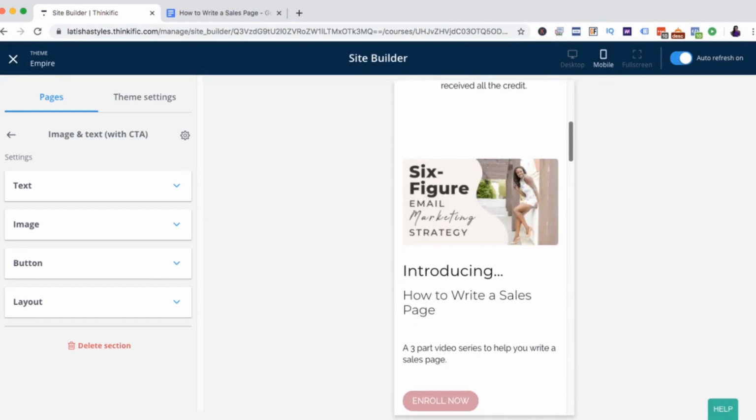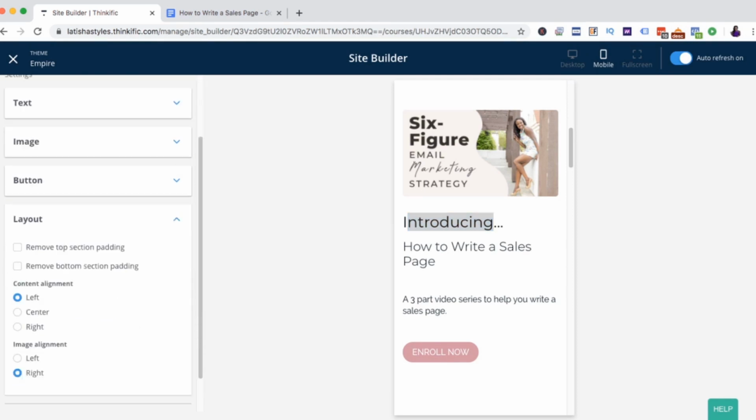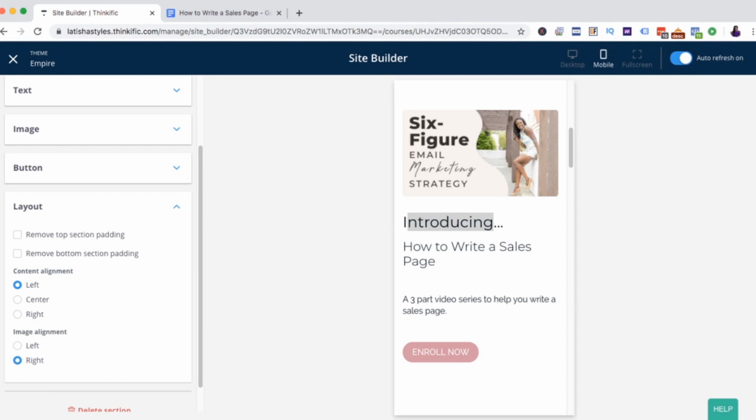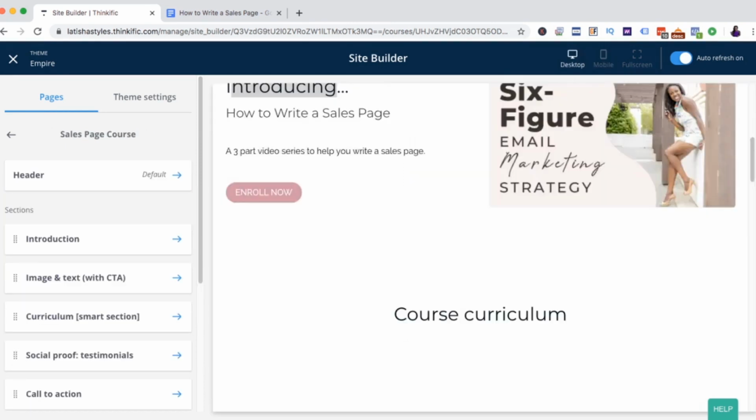And via mobile, the image comes first and then the text comes here. So I might want to change that in my settings. And you can do that by coming here to, let's see. Oh, it looks like you can't move the image down. So what I might do instead is I might just do an image and then maybe put text underneath it, but I guess this looks fine.